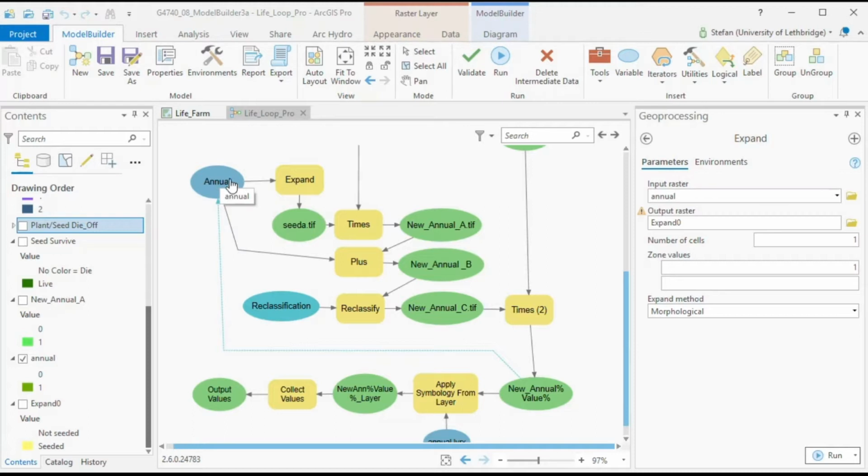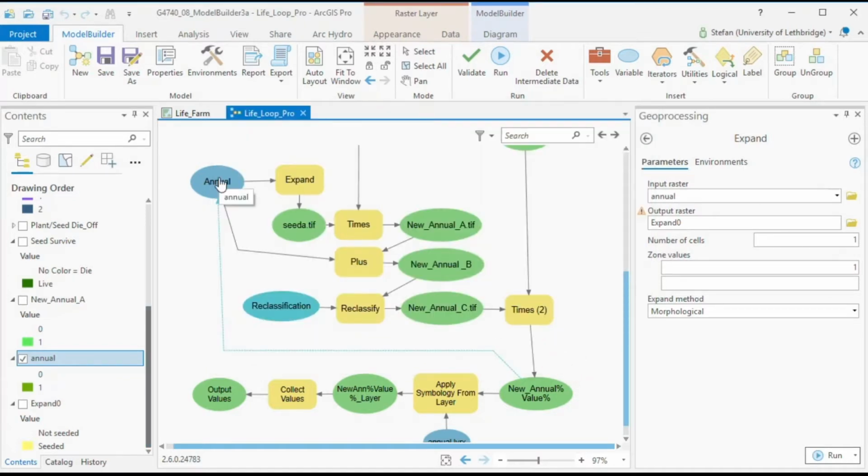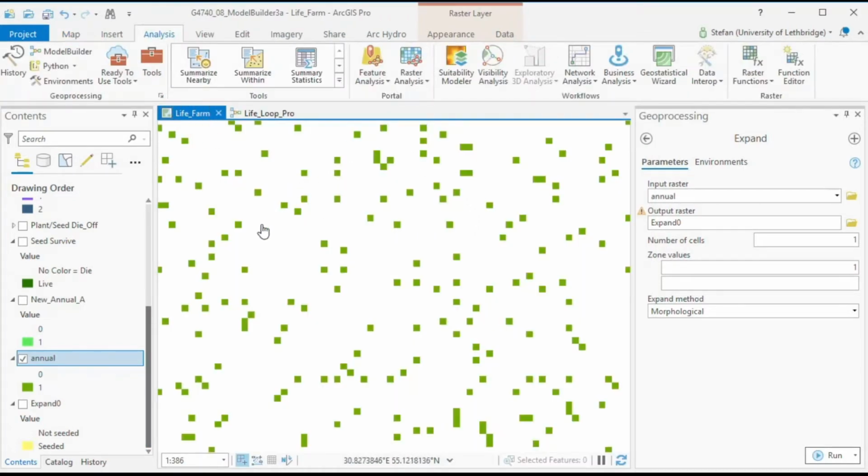We're starting off with a raster file called annual. The annual file, if I go to the properties, we have 100 columns by 100 rows, so 10,000 grid cells, each 1 by 1 meter in size. The first thing we do, we take our raster file, which was randomly created, so every grid cell here that is in green has a value of 1, and it represents a plant. Everything else around it is bare soil, has no color.